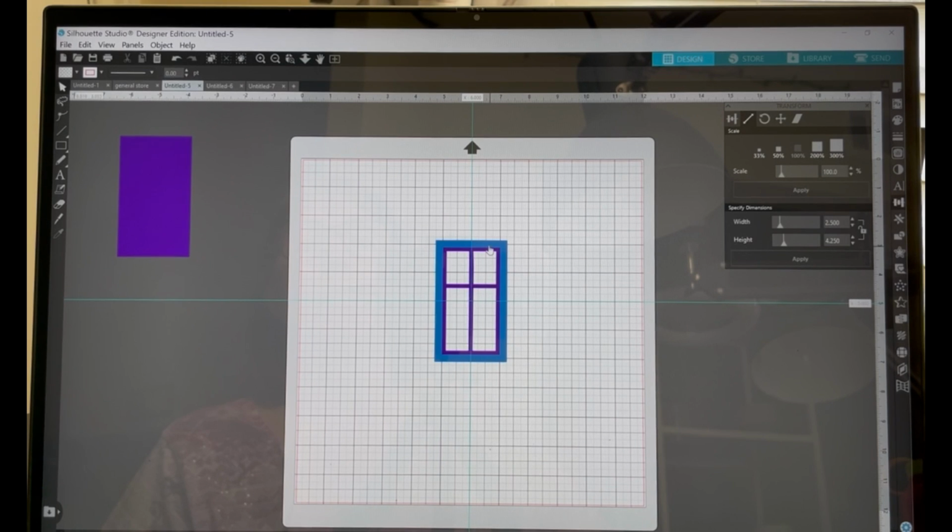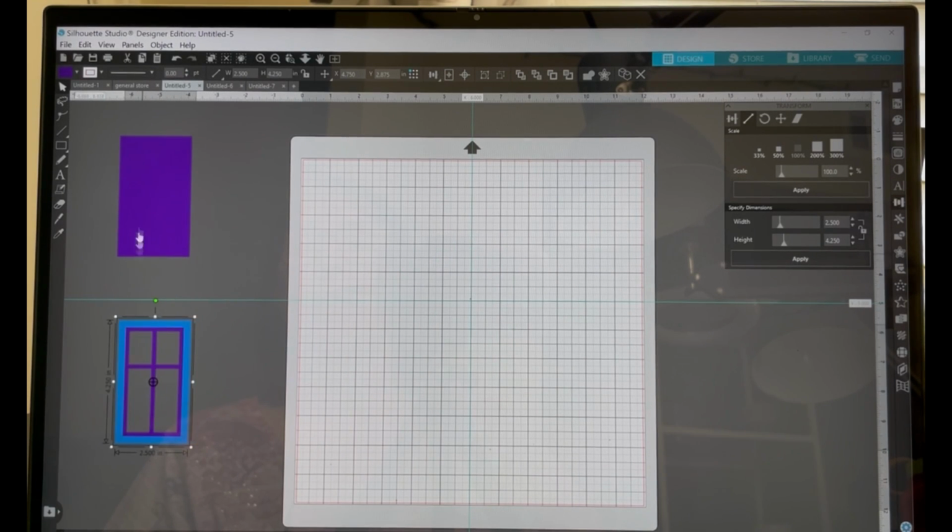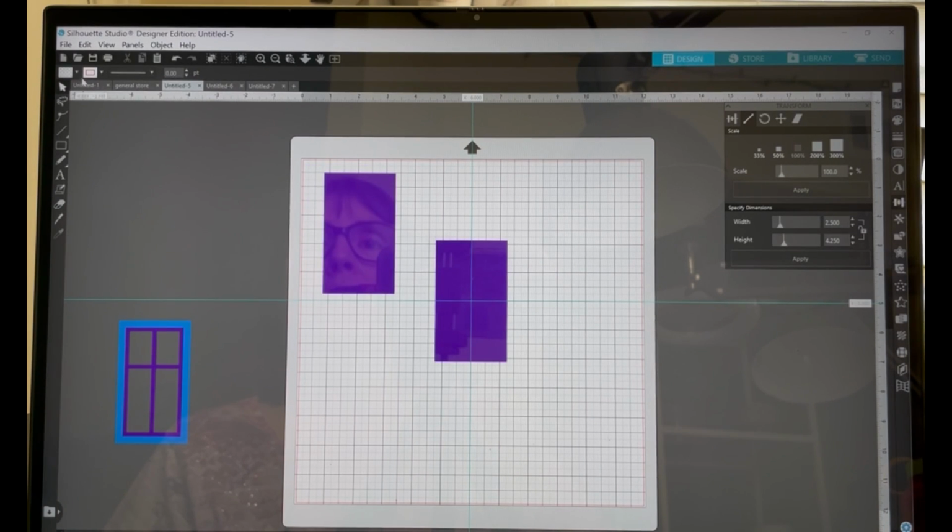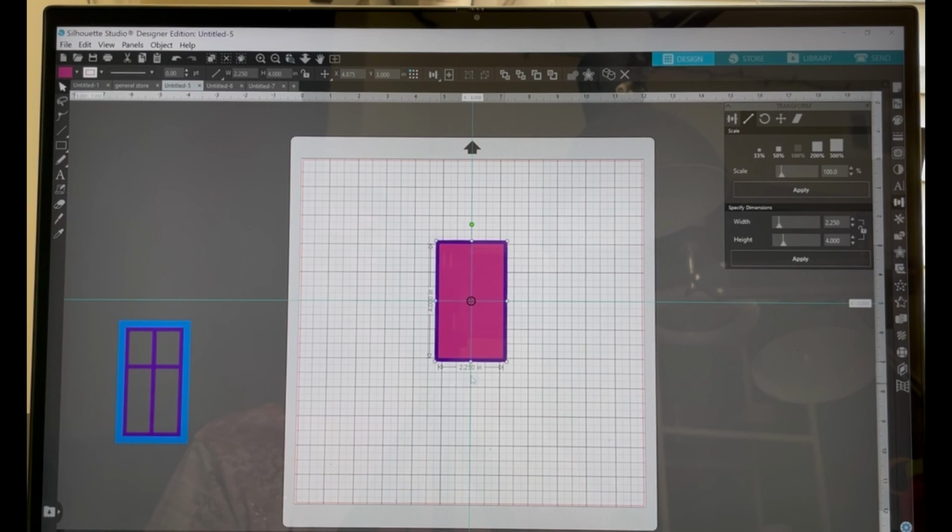But I want to have one more layer, so I'm going to scoot these two out of the way, and I'm going to duplicate, and then this piece I will change the color. I'm going to make it a pink. I need to take off 1/4 inch off of each one of my measurements, so this 2.5 will be 2 1/4, and then my 4 1/4 will be 4. And you can see this shows me that yes, that has my 1/8 inch border that I wanted all the way around.